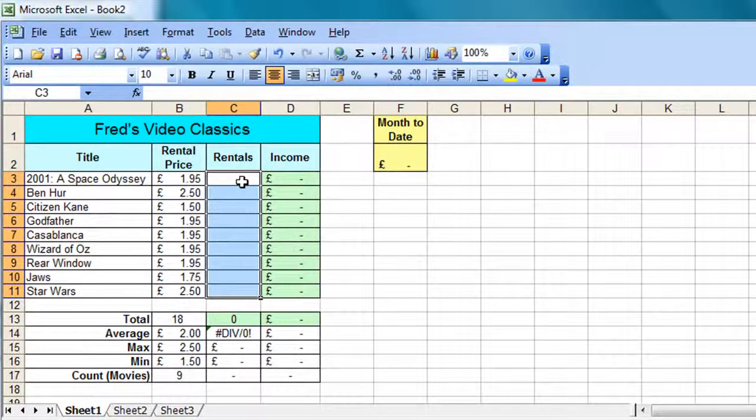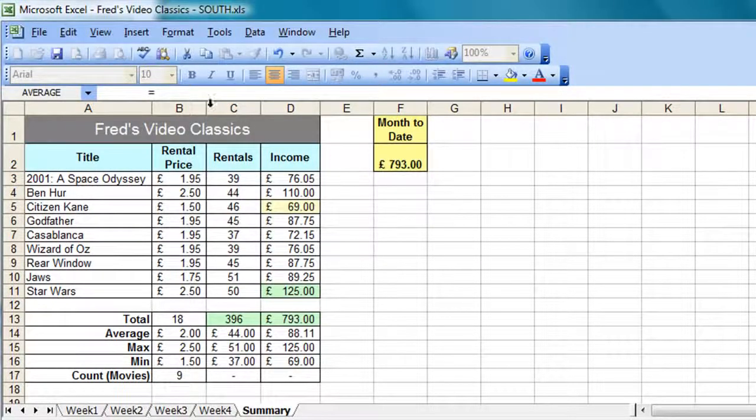So I'm going to click into cell C3 and I'm going to take data from each of the other workbooks. So I'm going to press equals on the keyboard to begin the calculation. Control and tab will take me to the first workbook I'm interested in. And again, just make sure I'm in the summary worksheet. Click onto cell C3 and then press plus on the keyboard.